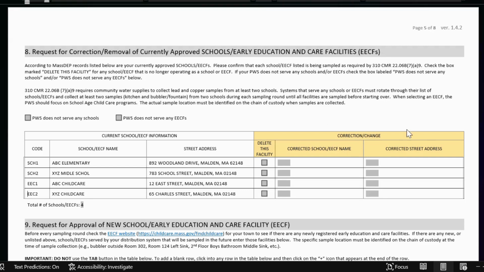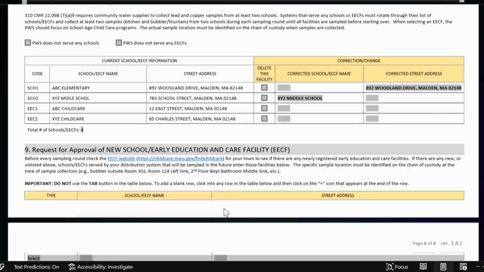For this section, there is one school address that has a mistake in it. Looking at the first row, SCH1, the address includes the zip code 62148. This is not correct. To correct this data, we will go to the corrected street address column and in the correct row, type in the correct address: 892 Woodland Drive, Malden, Massachusetts, 02148. There is also a school with a mistake in the school name in row 2. To correct this data, we will go to the corrected school/EECF name column and type in the correct school name, XYZ Middle School.